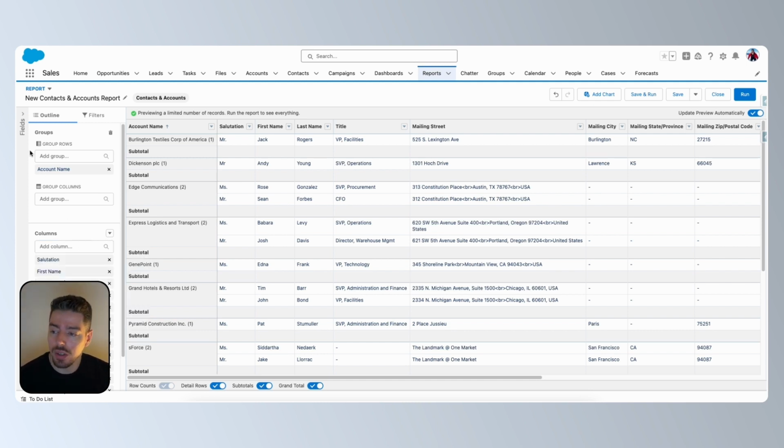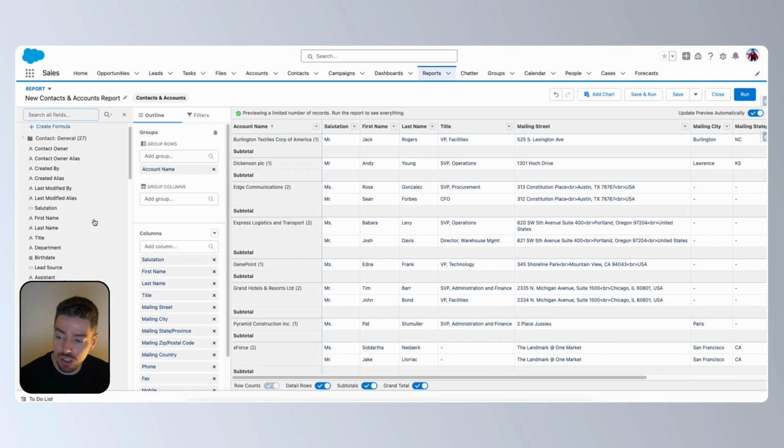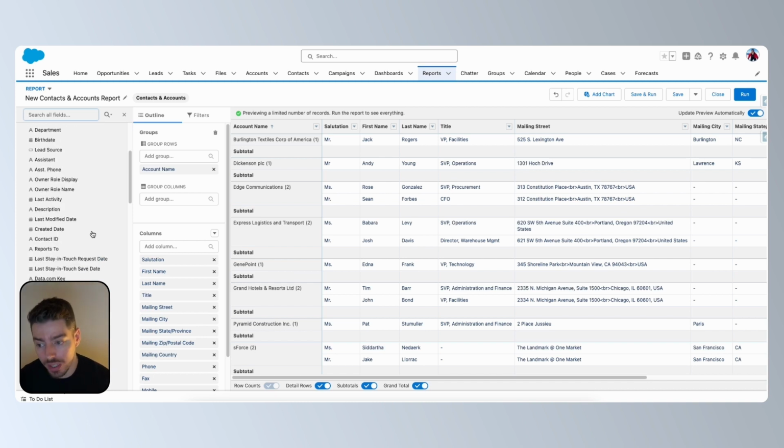then what you can do is on the far left, there is a tab here called Fields. You can click on this little arrow and then this component will expand. And here you can search for all the fields that you have access to within your report type. So make sure you remember that everything's driven by your report type, which is what we selected at the beginning of this report.